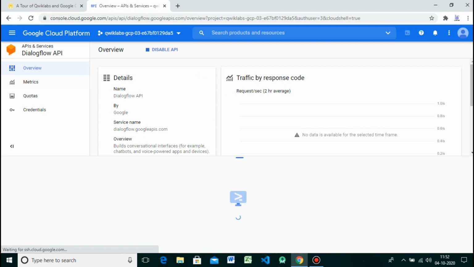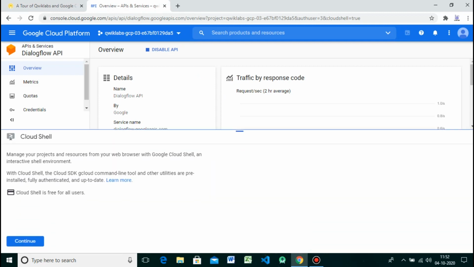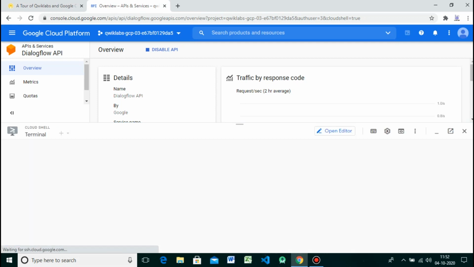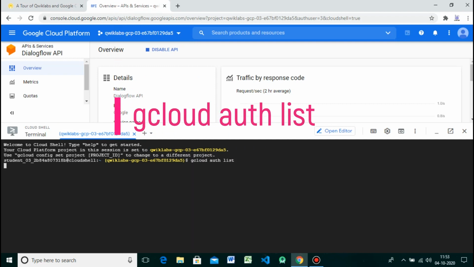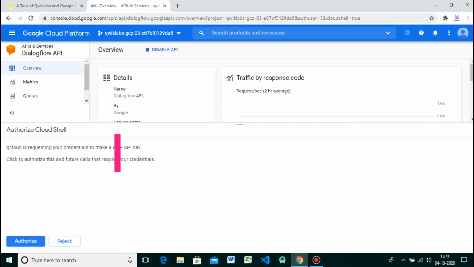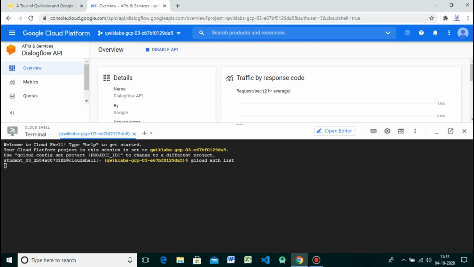Now open the Cloud Shell here. Cloud Shell lets you run all of your shell commands without leaving the console and comes with pre-installed command line tools. Now enter the given command in Cloud Shell and hit enter. You will receive an output where active account is set to your cloud IAM identity.